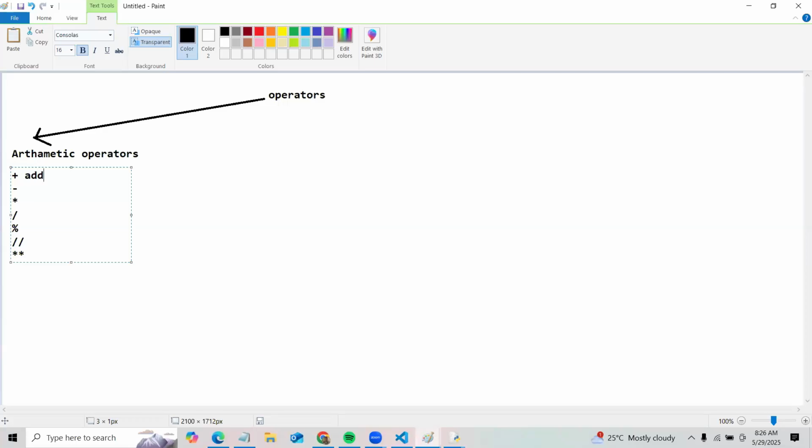This is addition. The next one, tell me. Subtraction. The next one, tell me. Multiplication. Division. Next, modulus. It is modulo. The next one is floor division. And exponent.